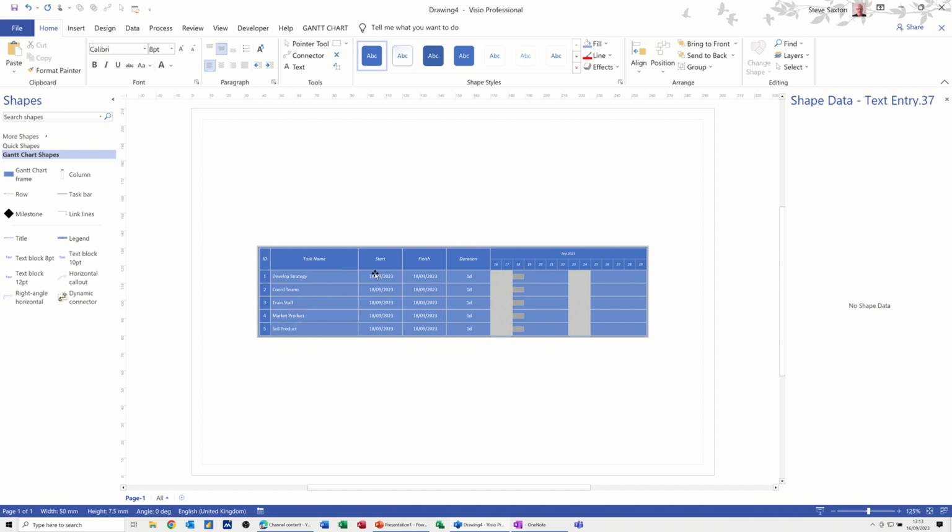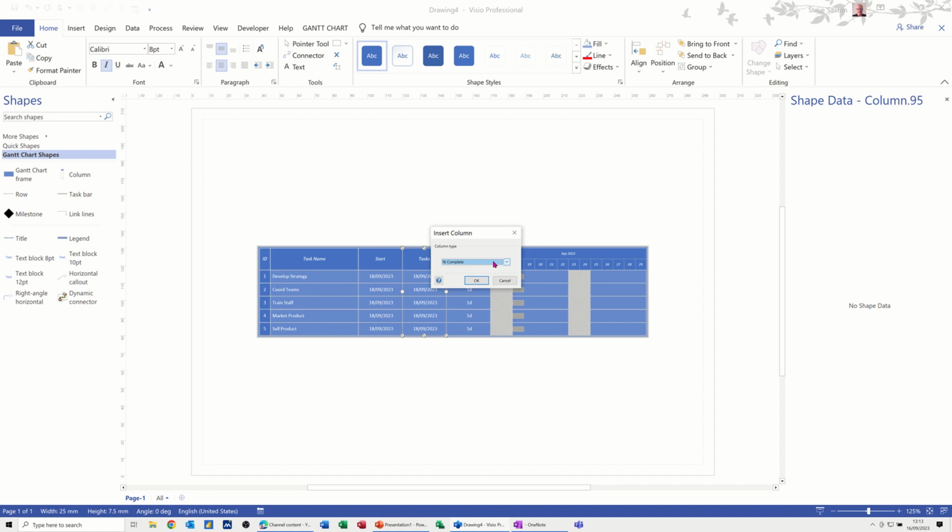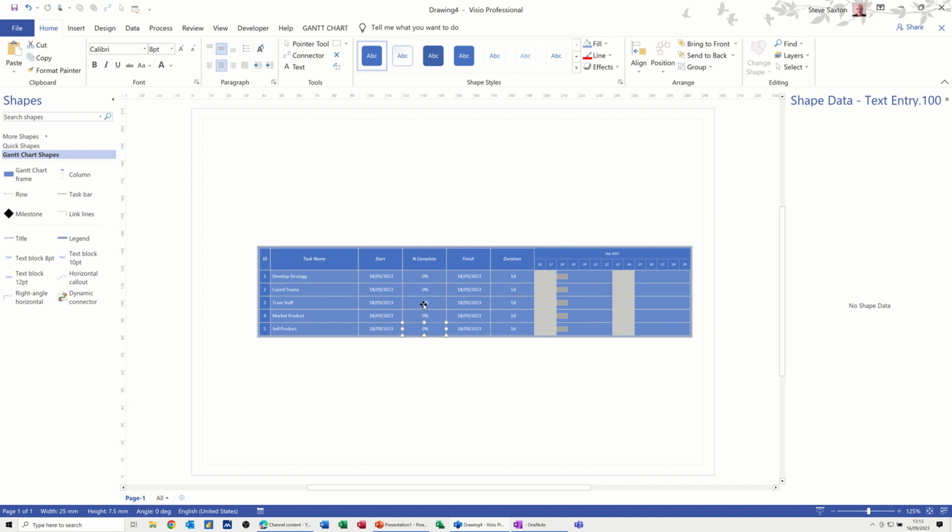What you've got is these date options. If you right click on any of these, you can insert a column. There's quite a lot of different bits and bobs you can insert. These are all the columns that you can insert. Percentage complete, I will put that there, actually that's a good one to have. So you've got your percentage complete, and then your finish date, your duration.